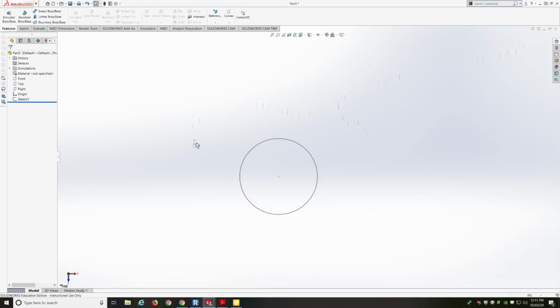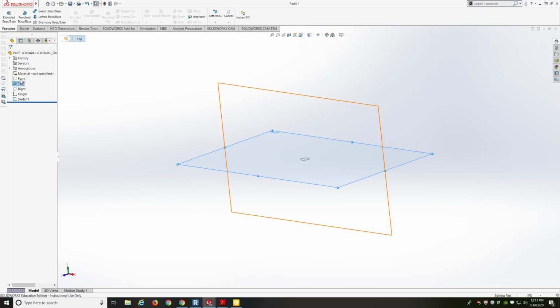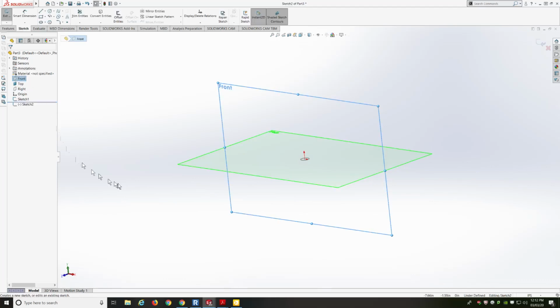After I exit the sketch, I then have to start a sketch on a perpendicular plane to the top plane. So if I show my current plane, you see exactly where it is. I need to either draw on the front or the right plane. Both of those are perpendicular to this plane. So I'll use the front plane, create a new sketch.